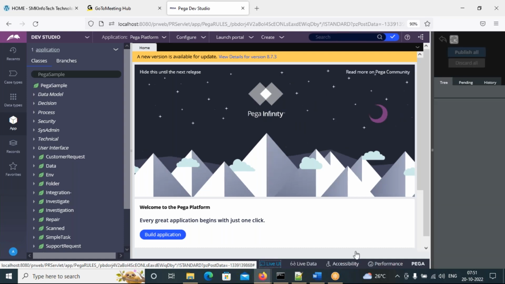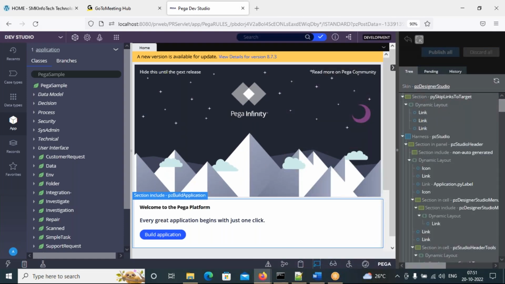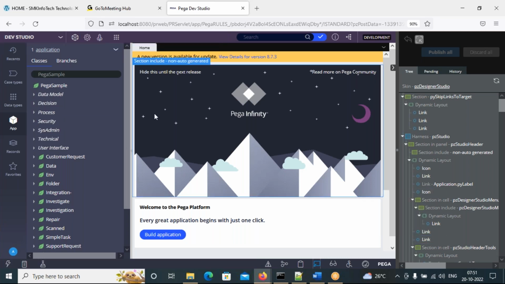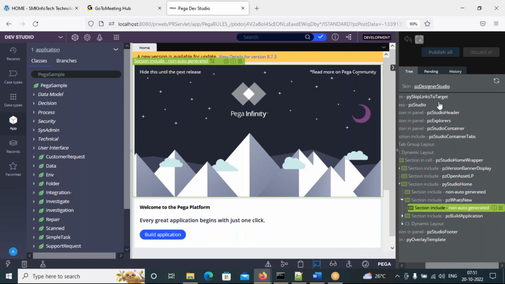Live UI tool is a presentation layer debugging tool. When I click on this, it opens some different colors on the right side. I want to know how they built this page, what rules they used. I want to know how they built this complete application, what UI rules they used. If you click on this, I can see the complete rules hierarchy on the right side.